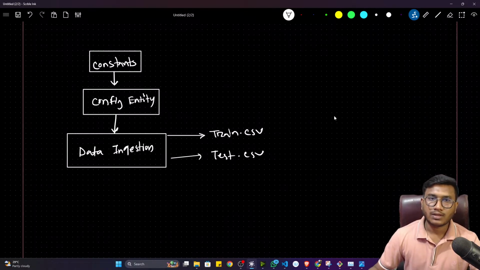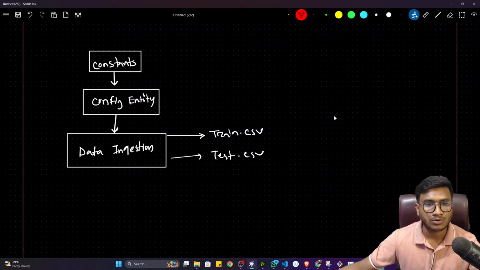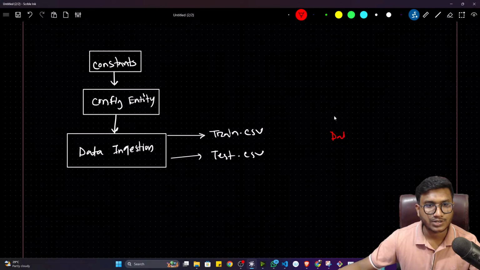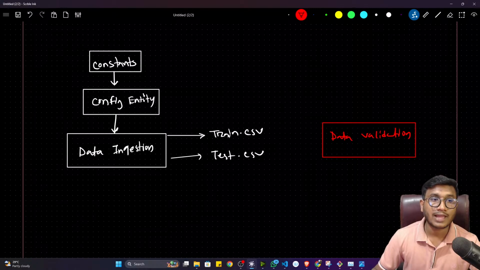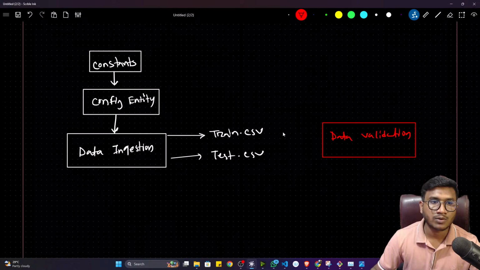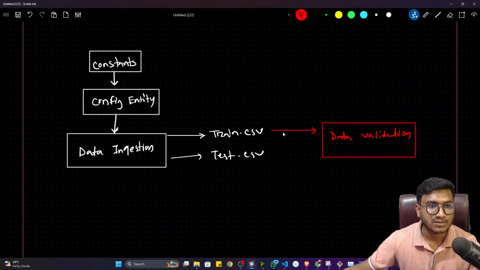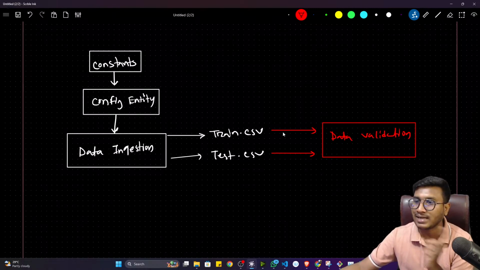Okay, now if I want to execute the next component, what is the next component after data ingestion, guys? I think you know, it is nothing but my data validation. Now if I want to validate the data, first of all I have to load my train.csv and test.csv. Then I have to check whether this data is in the correct format or not, and if there is any data drift problem or not. So I'm taking this train.csv as well as test.csv inside my next component, which comes after data ingestion, which is my data validation.